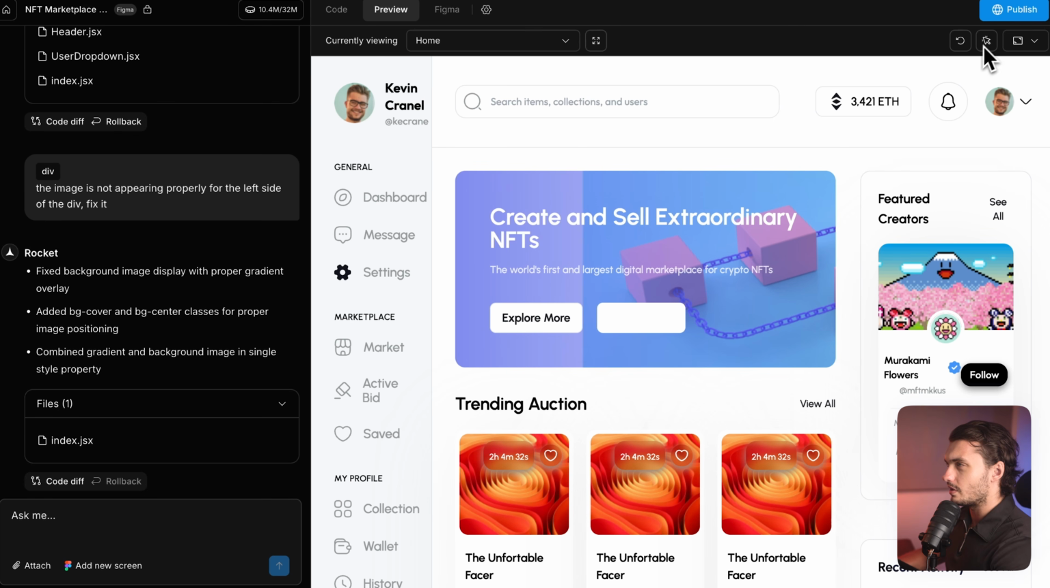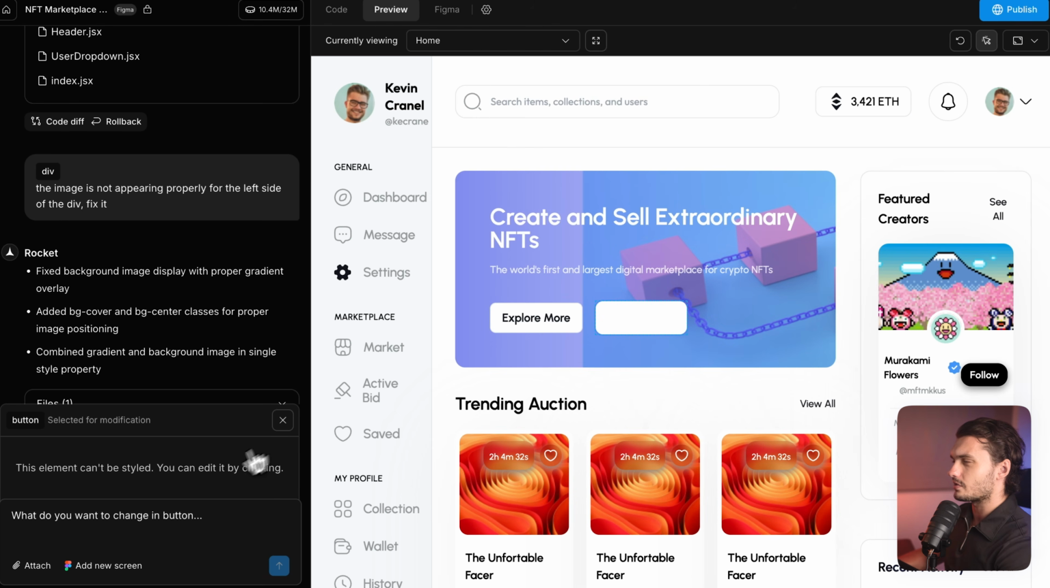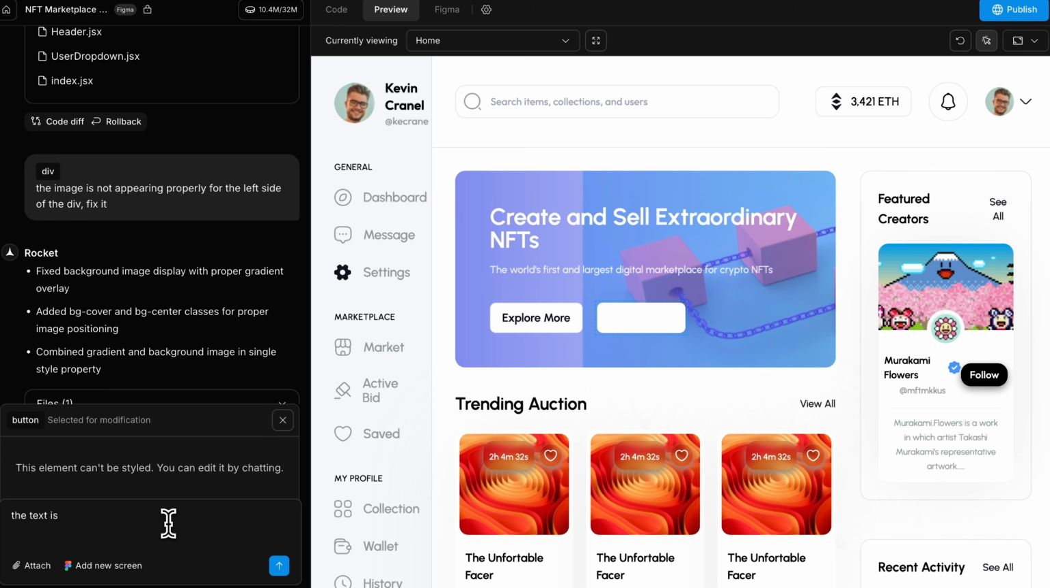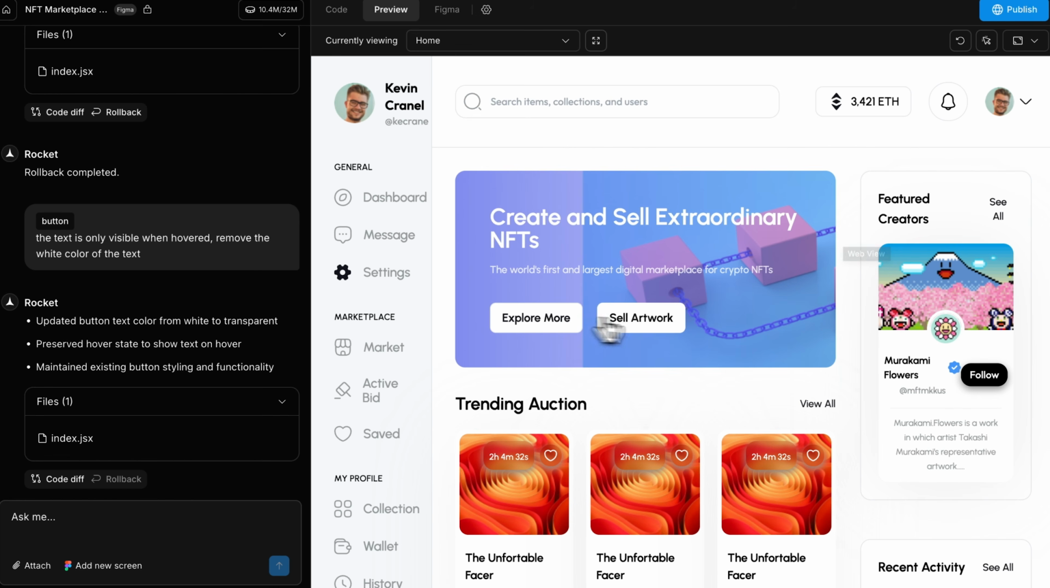We could also see the button here that is actually going white, and then we can't see the text. So once again, I use the visual editor to select the button that we want to change and then prompted Rocket to fix it. Okay, and now the button looks good.